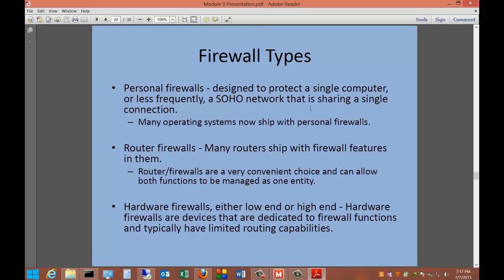Personal firewalls are designed to protect a single computer, or less frequently a SOHO network that is sharing a single connection. Many operating systems now ship with personal firewalls, such as all Windows operating systems. Router firewalls: many routers ship with firewall features in them. Router firewalls are a very convenient choice and can allow both functions to be managed as one entity. If it's not shipped with them, like I said earlier, you can have that added on. Many Cisco routers are like that as well.